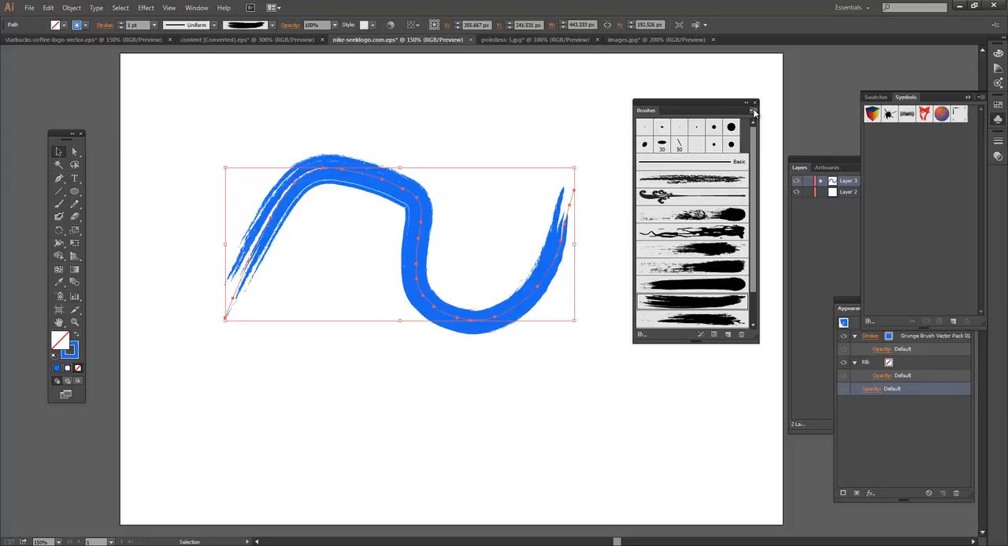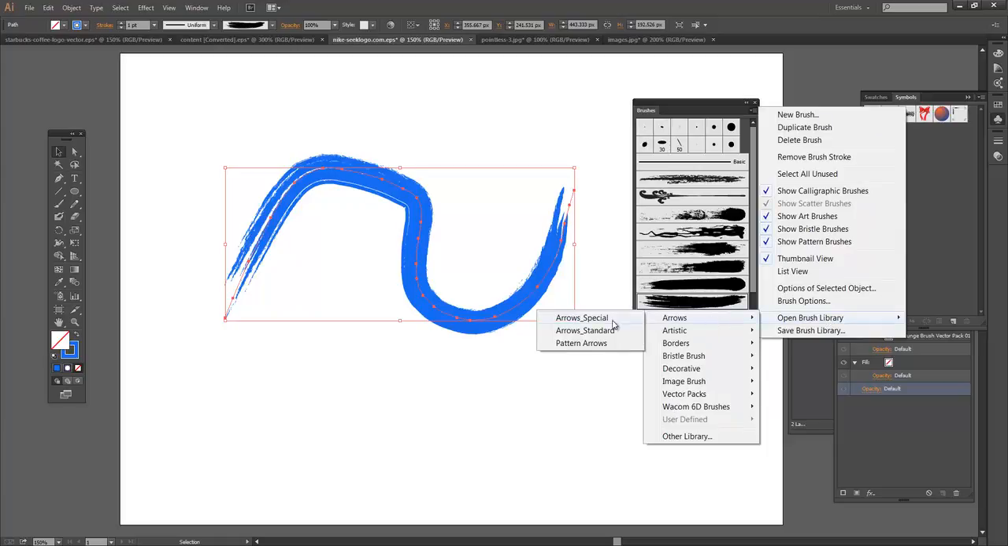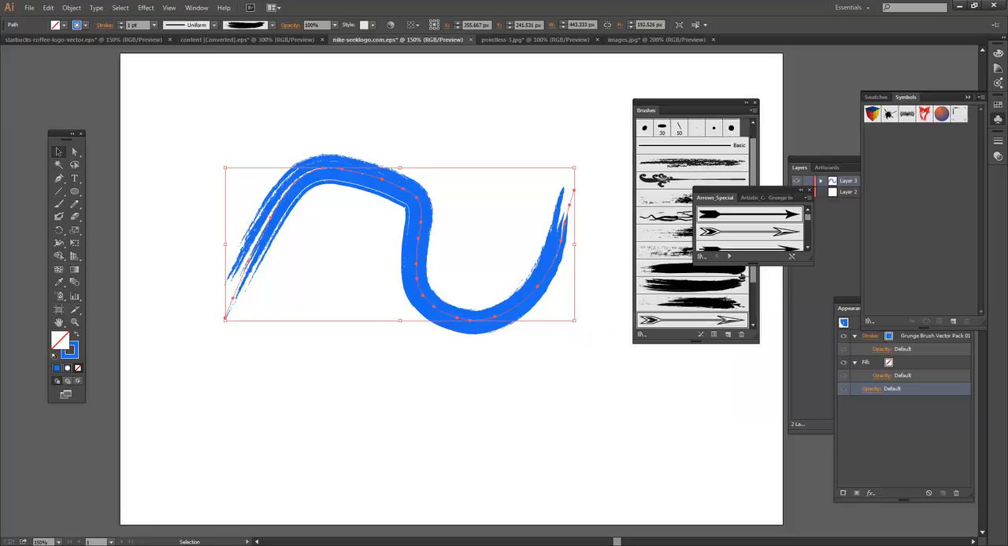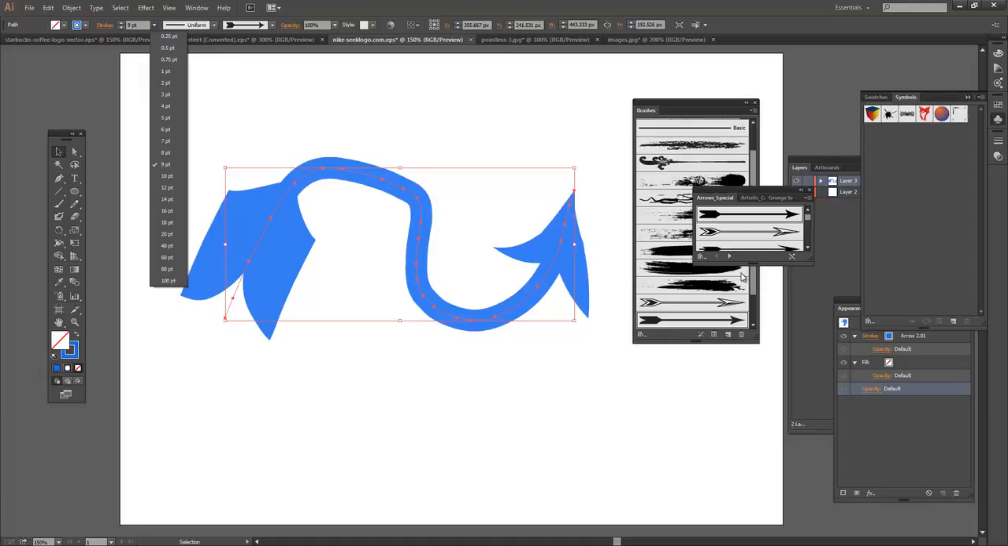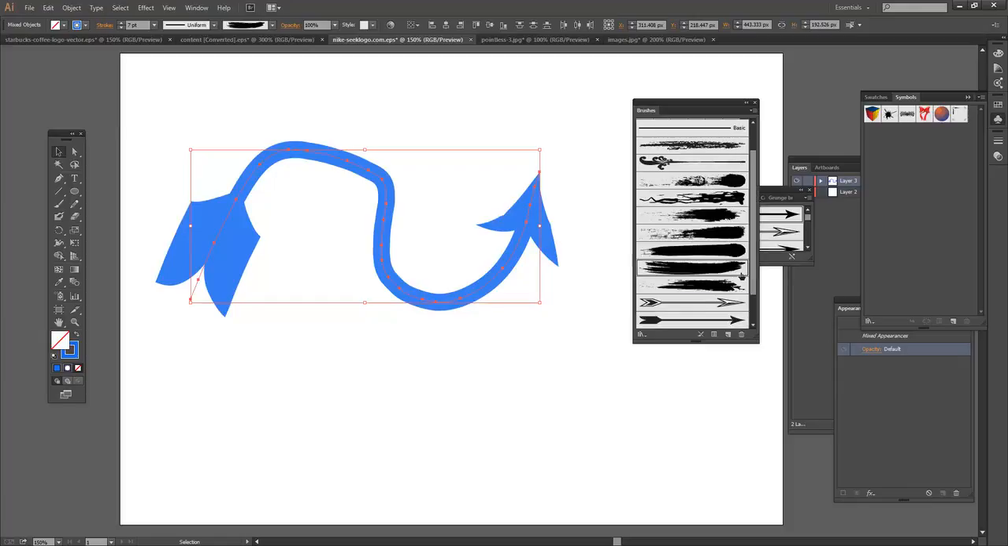If you go up here on the panel, you can load all kinds of brushes. So there's arrows. Let's do arrows for a second. You can do arrows. See, isn't that cool? I'm not sure when you would ever use this, but one of the nice things about working with vectors is you can always kind of update stuff. So you can take this, you can change that to a paintbrush.